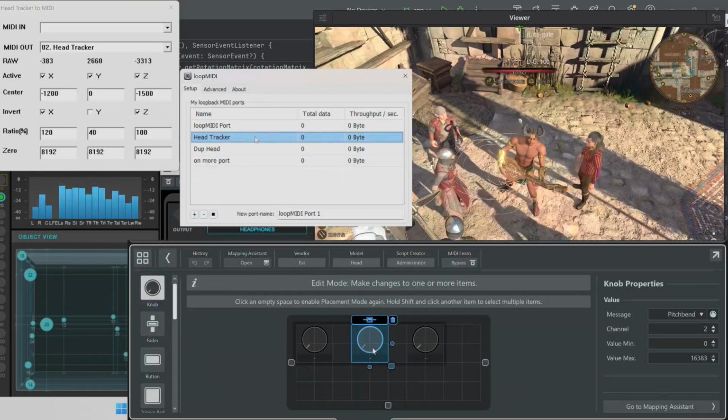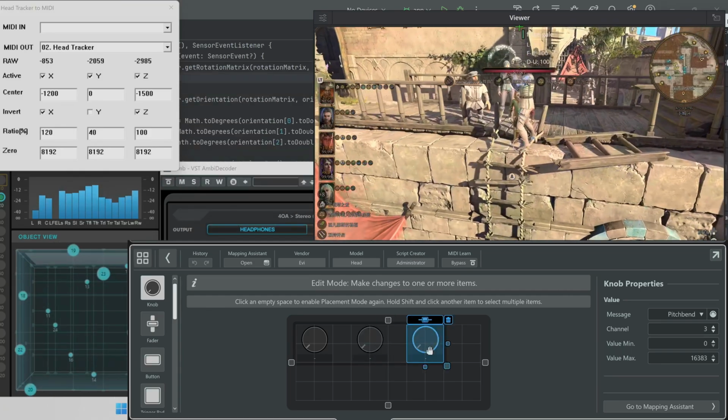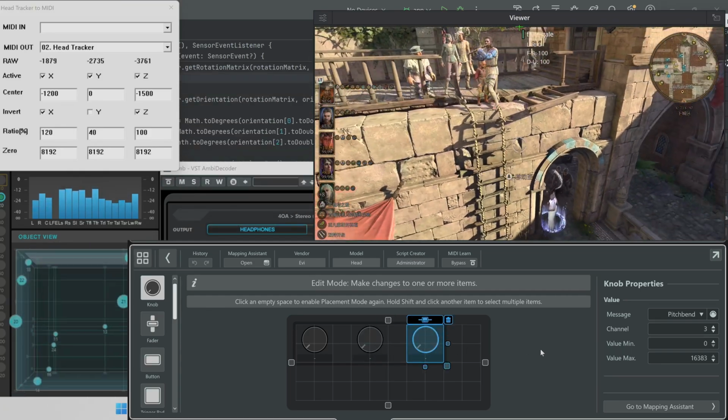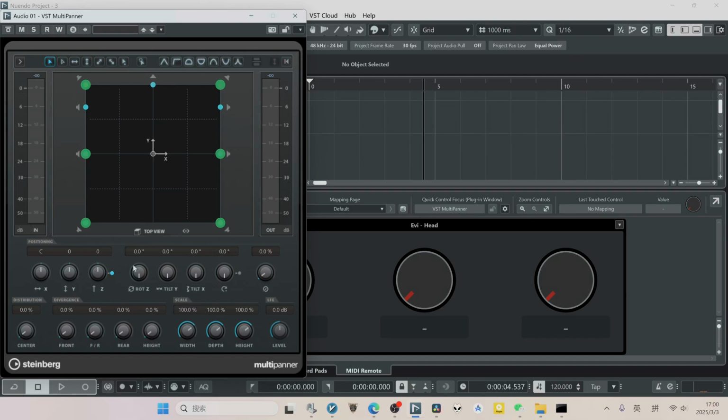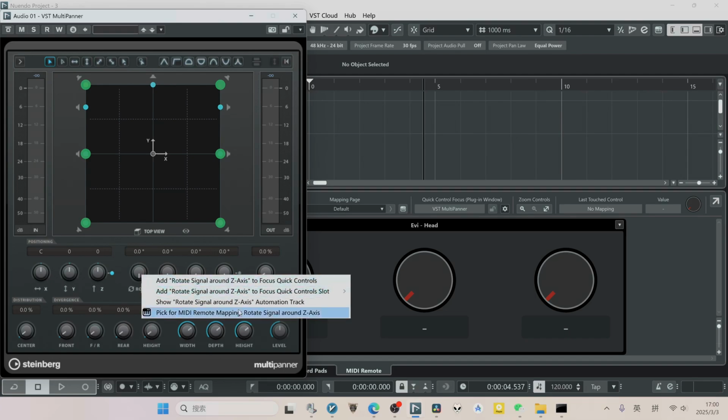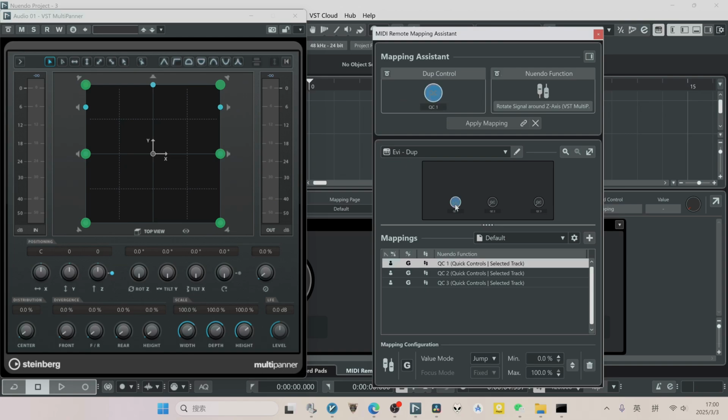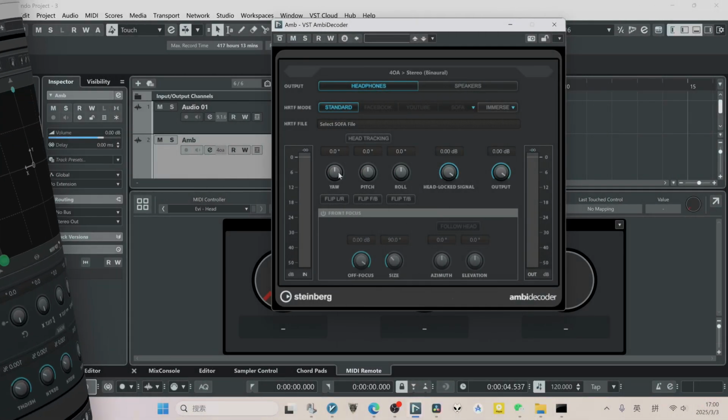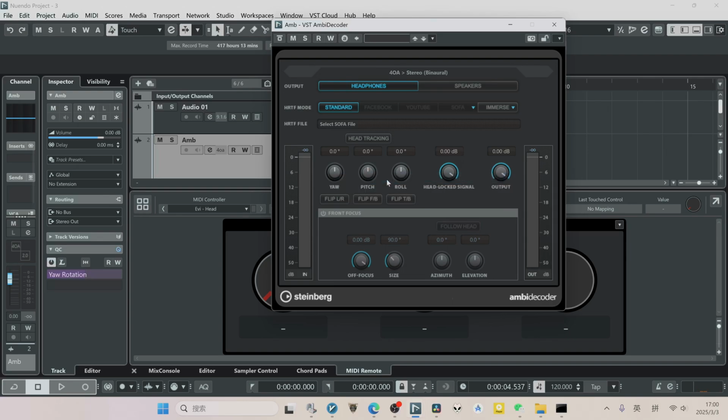Now we can bind this MIDI device to Nuendo's remote control. Then we map the relevant parameters to the remote control. Some parameters need to be bound via the quick control.